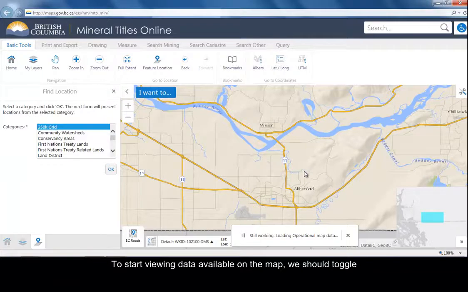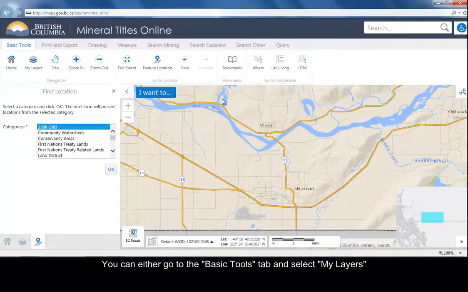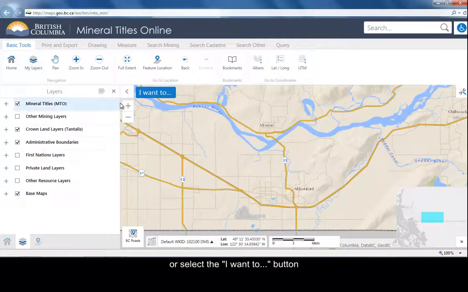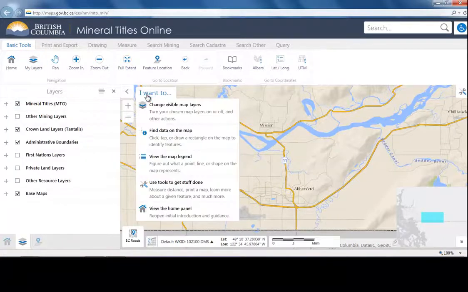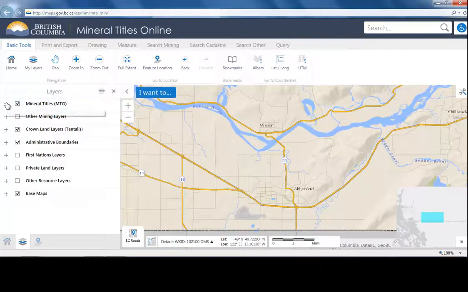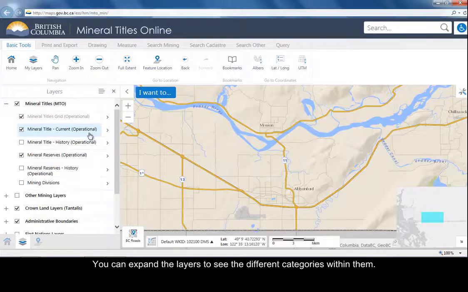To start viewing data available on the map, you may wish to toggle the different layers that are available to you. There are two ways to open up your layer list. You can either go to the Basic Tools tab and select My Layers, or select the I Want To button, and then select Change Visible Map Layers. Here you can expand the layers to see the different categories within them.